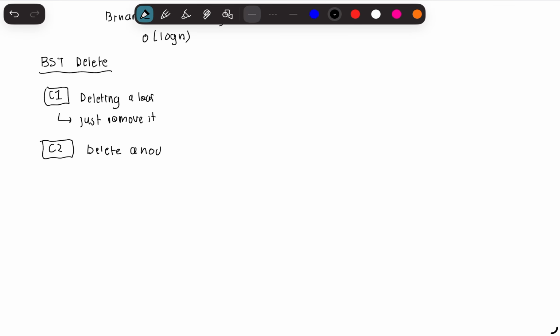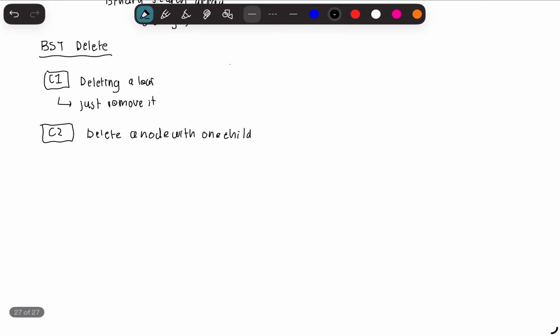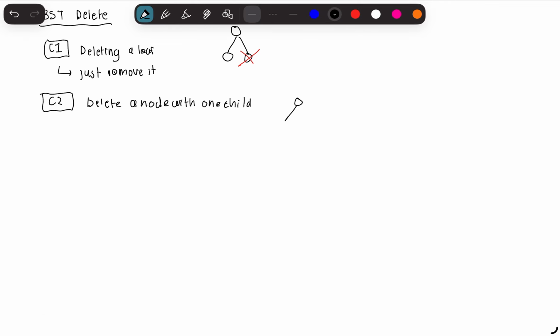Now for case 2, you're going to have a case where you delete a node with 1 child. So here's like you have a node and you want to delete this one. But then here you have a node and it has like 1 child. So you want to delete this one, right? So this is tricky.